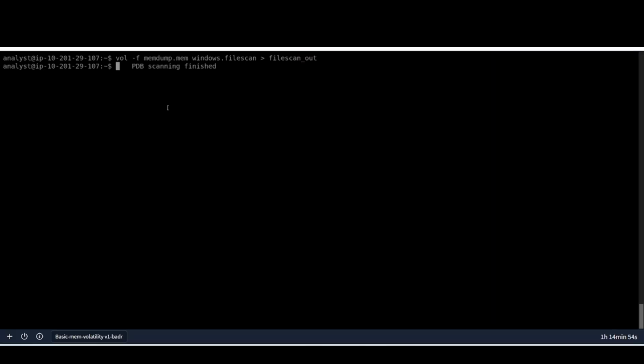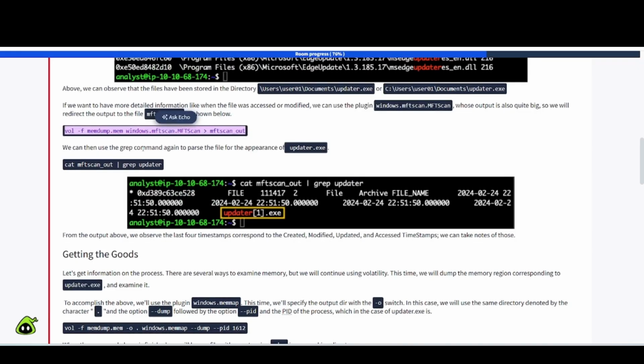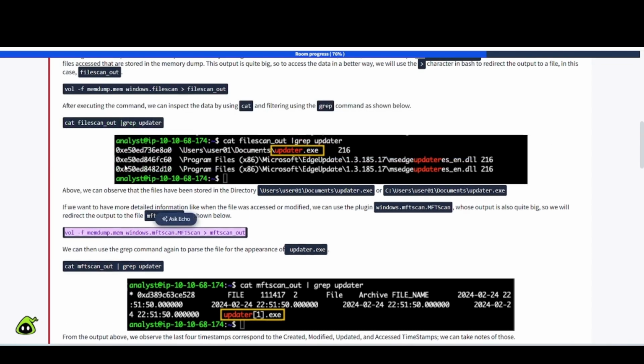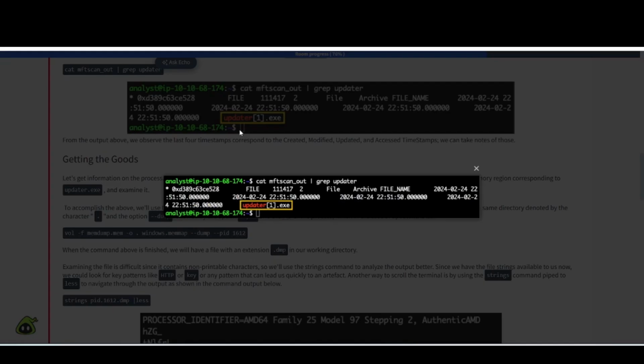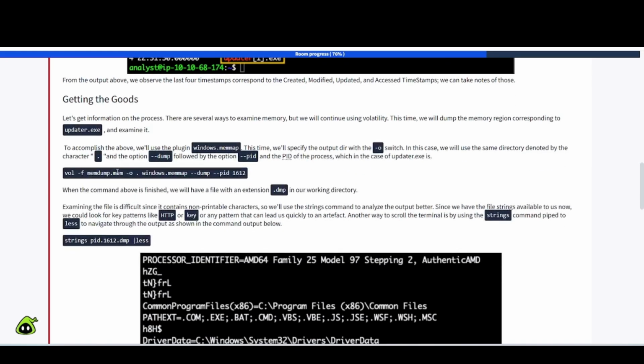It says it's finished, but let's just go ahead and run this as well, and then we'll take a look at these here in a second. We can then use grep again to parse the file for the appearance of updater.exe, and that's how you do it here, pretty much similar to what we just saw up there, and we would get an output like this. From the output above, we observed the last 4 timestamps correspond with the created, modified, updated, and accessed timestamps. We can take notes of those. So a lot of good information here to take in.